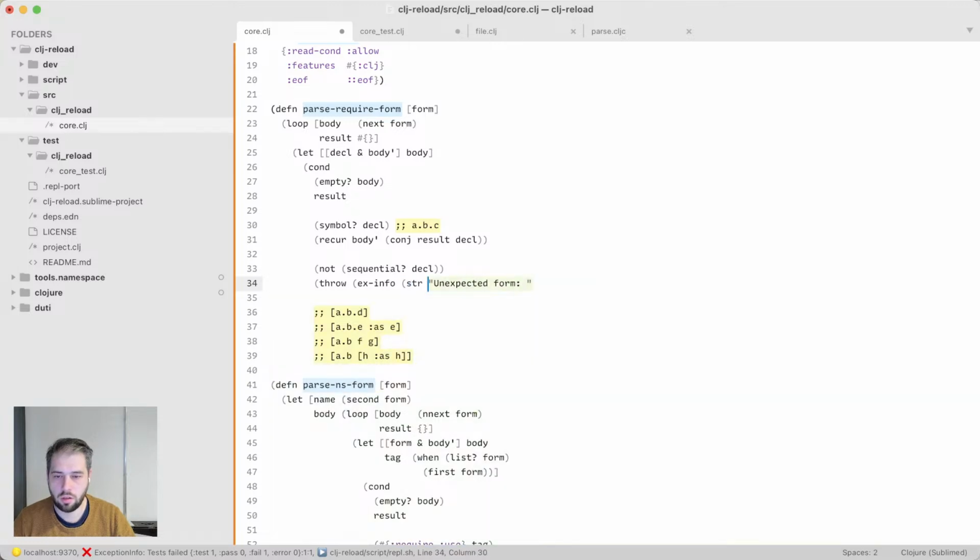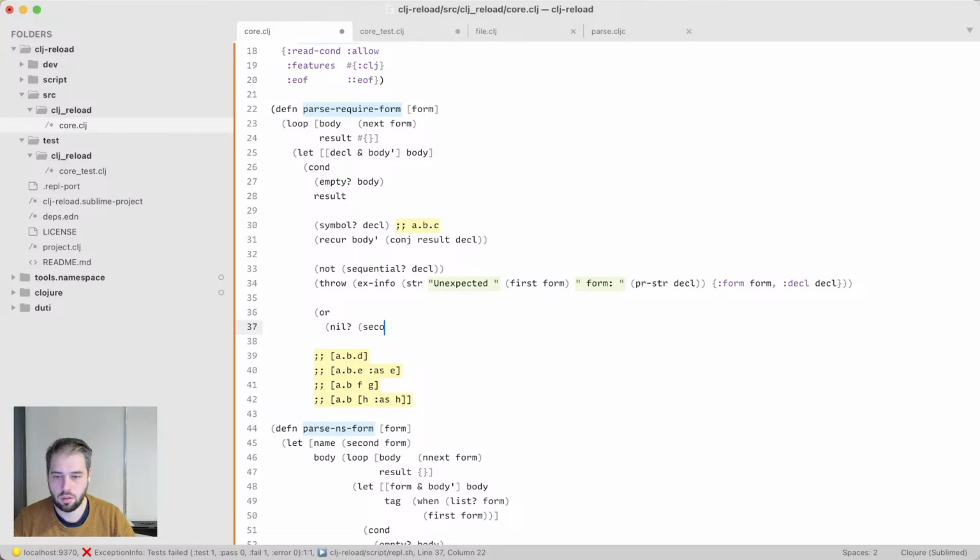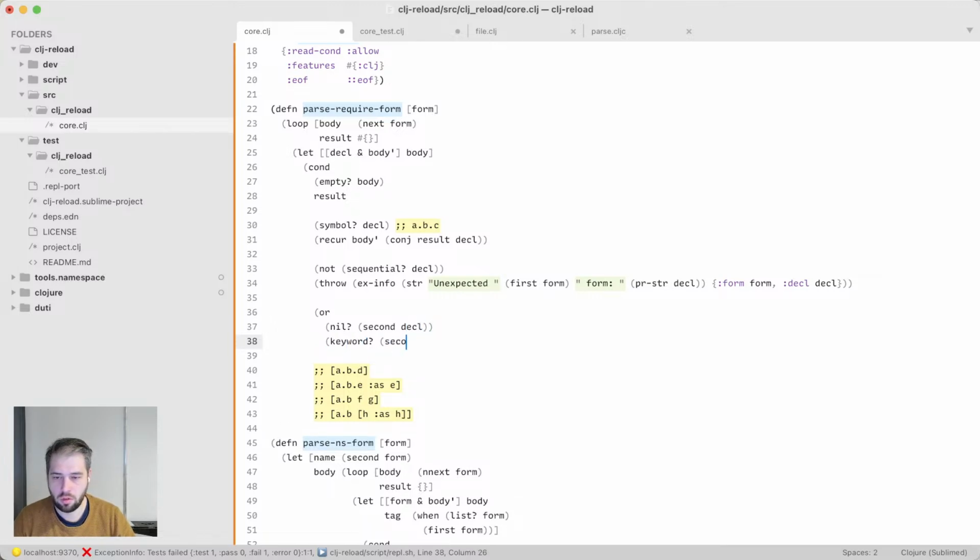Well, oh yeah. Actually, we need first form and decal, like this, for form decal, like this. Okay. So now we kind of know that this thing is sequential, right? New or new second decal or keyword second decal. Okay, so new is exactly this and keyword is exactly this, right?